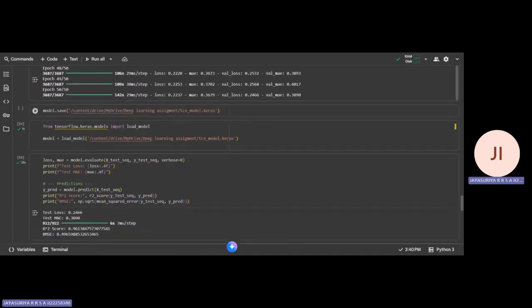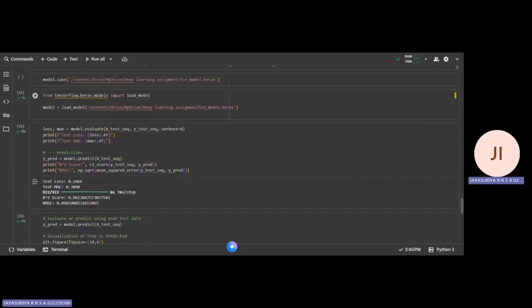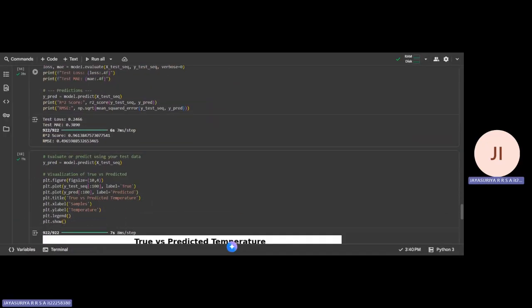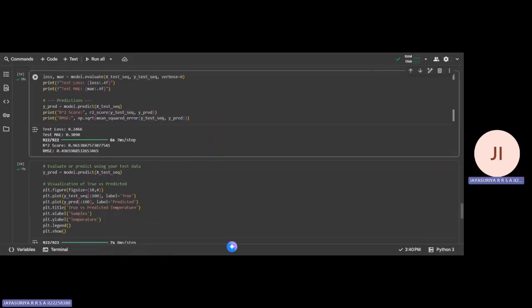After that, I save my model in my Google Drive. For future purposes, I can load this model from my drive using this code segment. Now I'm going to evaluate my model performance using the test dataset. So I'm using the evaluate function for this. And I'm going to calculate two important metrics, R squared and root mean squared error. By looking at the result, we can say that the predicted and true values are at the same level.